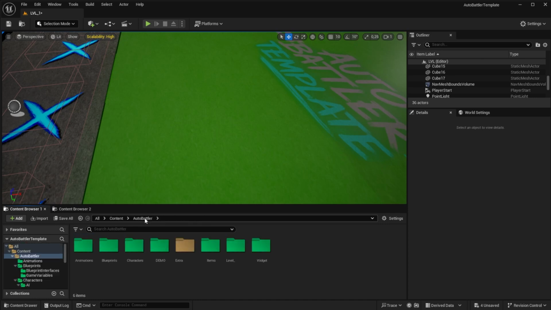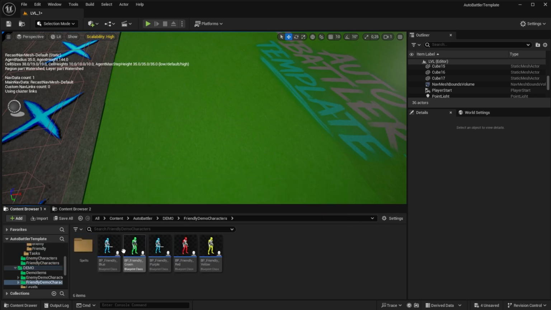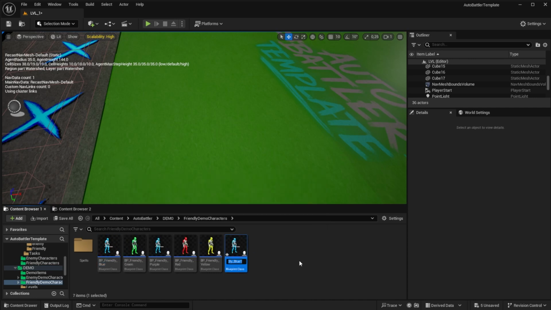For the next part, we have to set up the character blueprint. In the demo folder there are a few examples. In our case I will choose the melee tank. I just copy paste it and name it correctly.